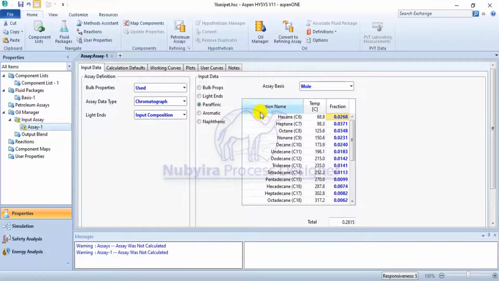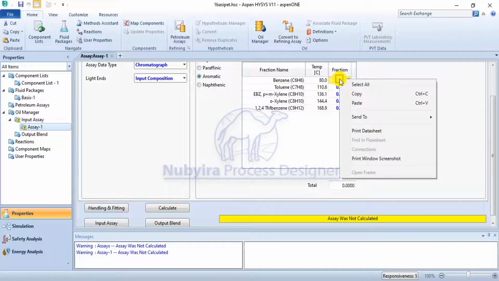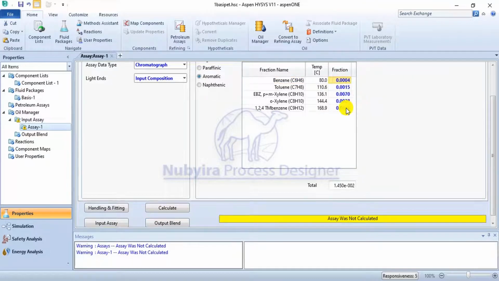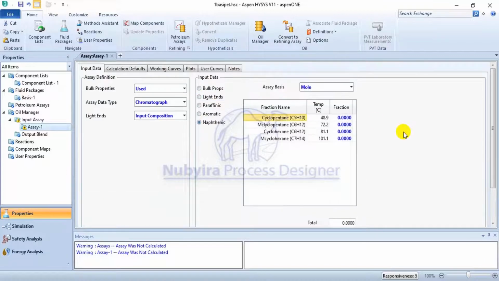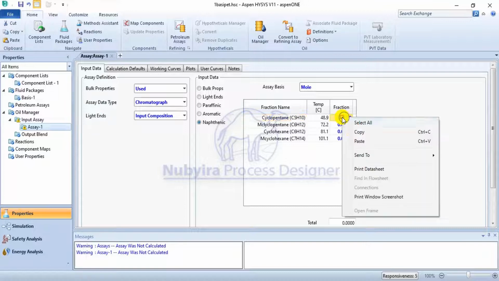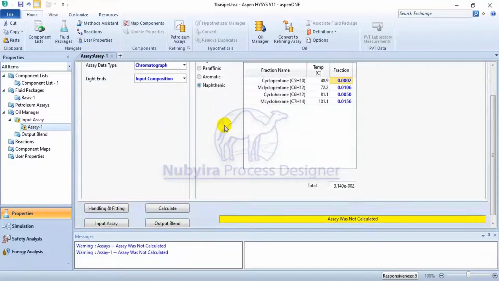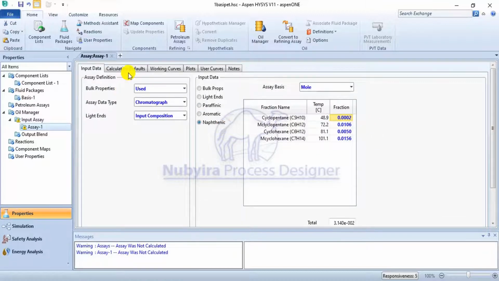You understand? So we have the aromatic value. So copy the aromatic. Let me check this aromatic. Okay, it's a mole. So this one is mole. Okay, I'm going to copy this. This is the last, the naphthenic, which is the naphtha content.